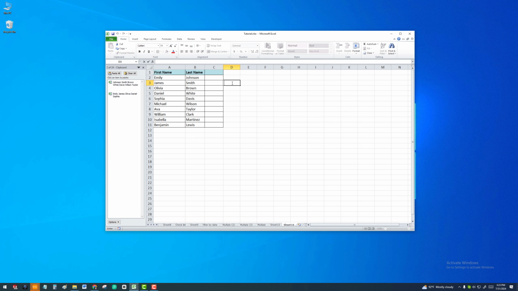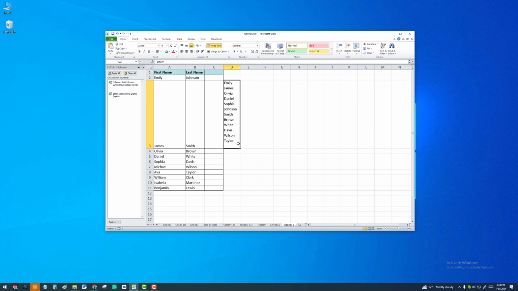Then from this area, by clicking this icon, I will get the clipboard panel, and from the clipboard panel click Paste All. You see all the data is pasted in a single cell, but here is another thing: the data are pasted line by line. You can make it a single line.